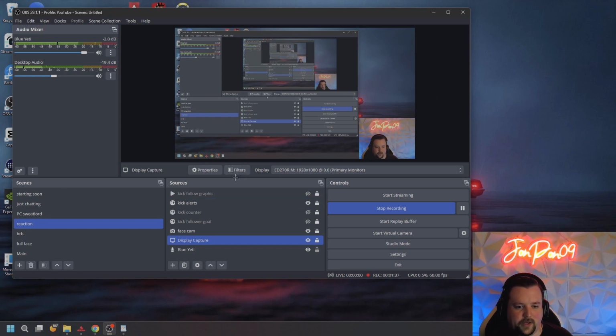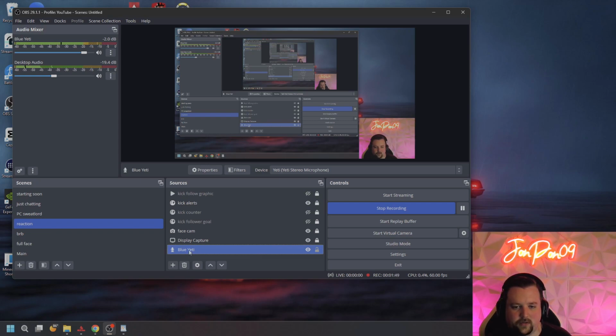So you see my OBS here. I'm in my reaction scene, and we're right now looking at the display capture. We're going to look at the Blue Yeti microphone source first. So I'm just going to click on the source, and in this version of OBS, I have a pretty current version. It may not be the most current.